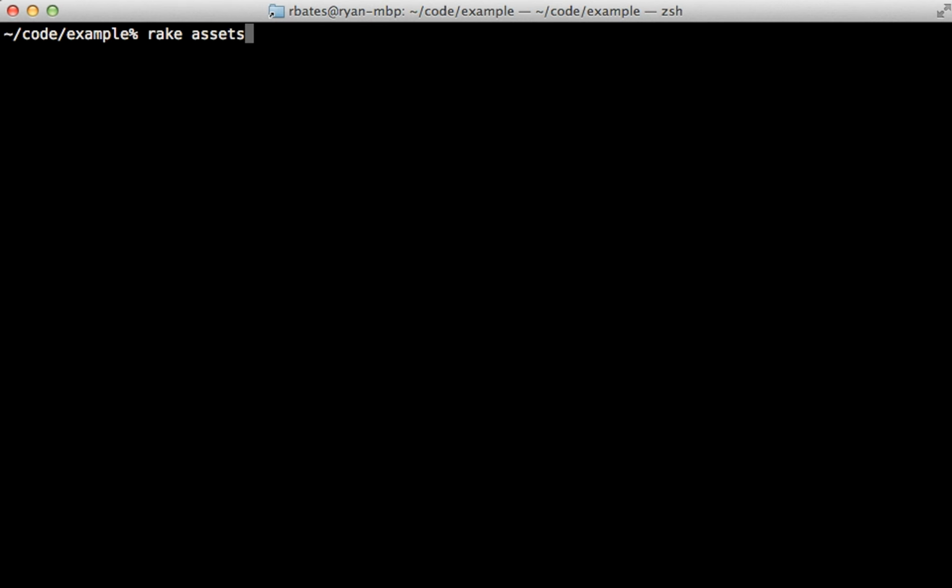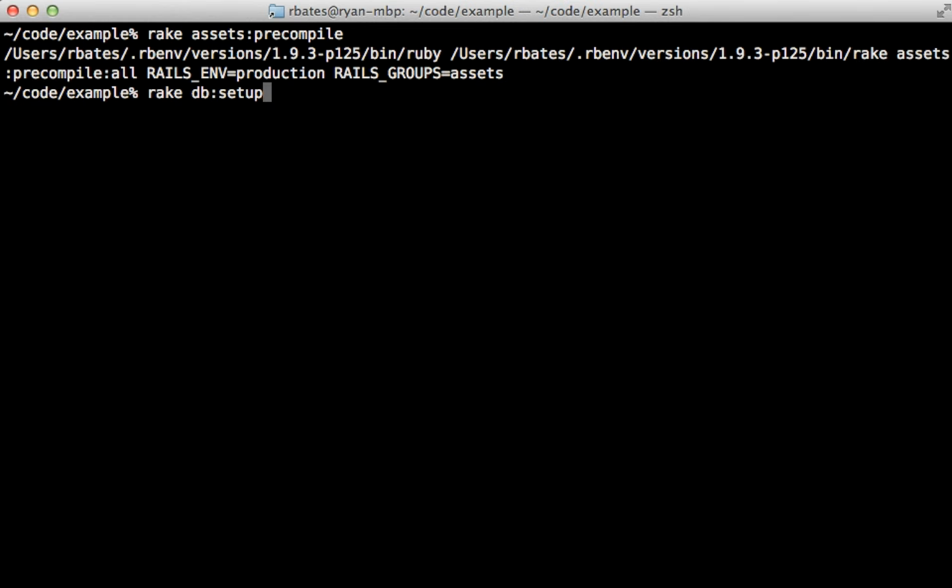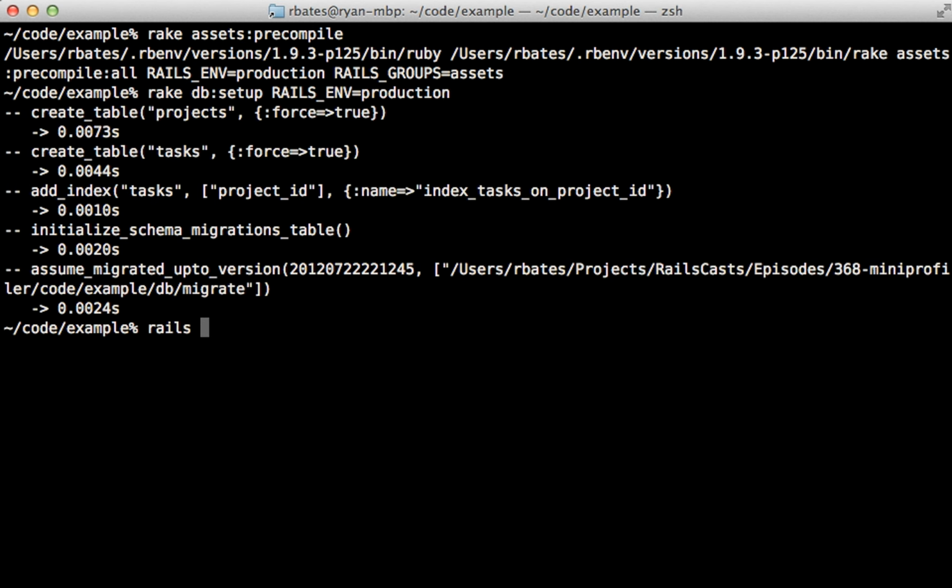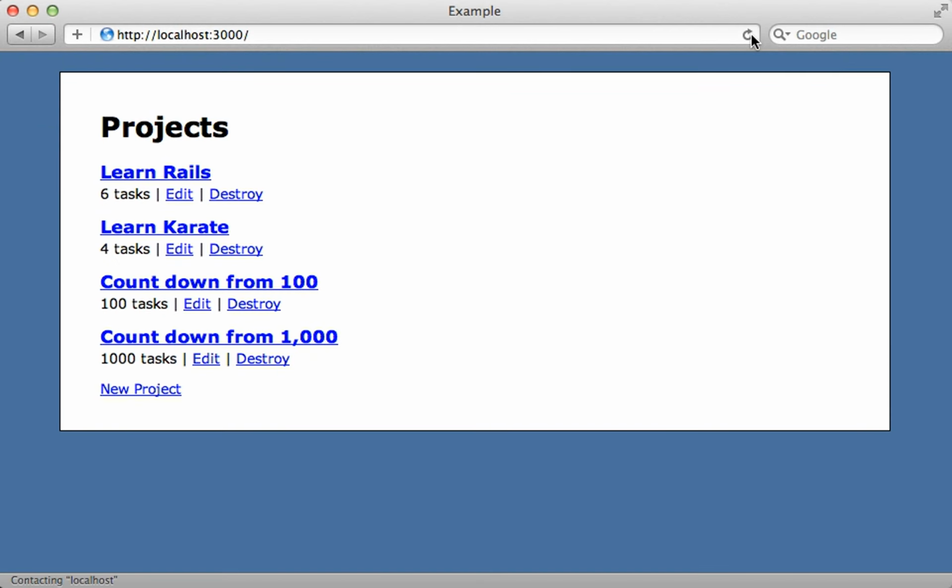Next, run rake assets:precompile to generate the assets. Then next, make sure to set up the database for the production environment. And then finally, you can start up the server under the production environment. And now, reloading the page, our Rails app is being served in the production environment.